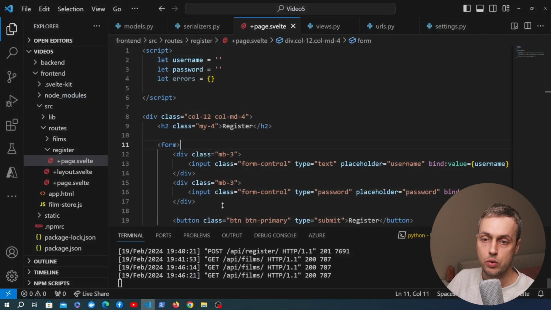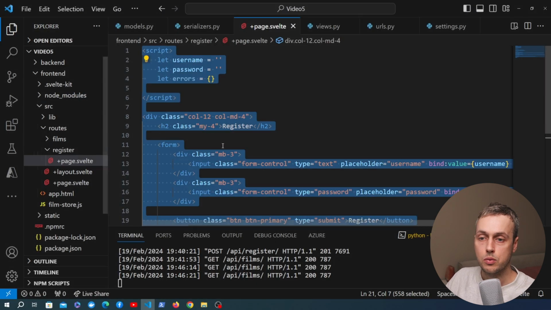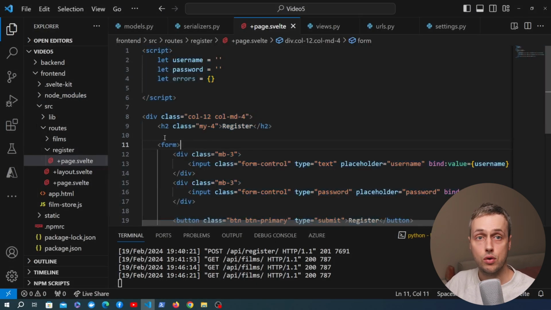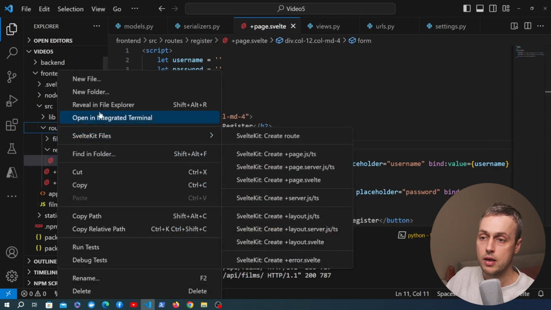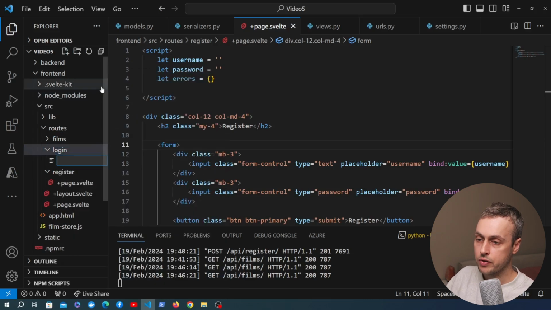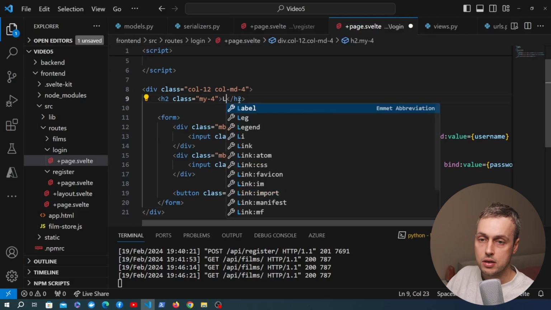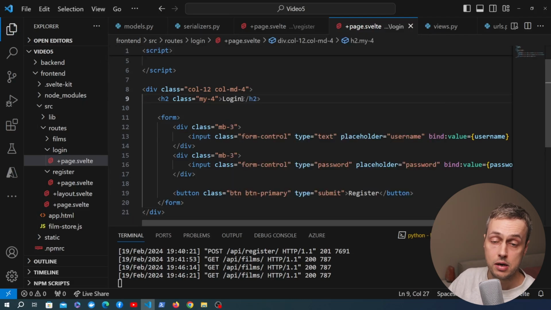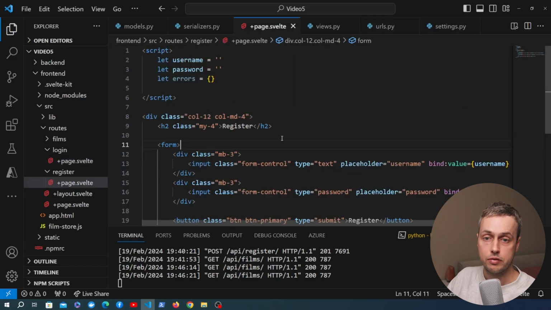Now one thing I want to do while the component is in this very initial state is copy it, because we're going to do a video on how to do login and logout with Svelte and Django. And we're going to use exactly the same form with a username and password to log in. So under the routes directory, I'm going to create a new folder which we'll call login, and add a page.svelte file to that as well, and then paste in the code here. I'm going to change a few things. For example, the header should say login, and the button at the bottom, rather than saying register, should also say login. So that's perfect. We'll come back to the login form in a future video.